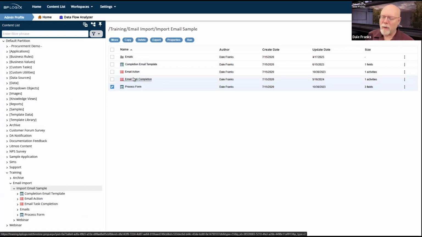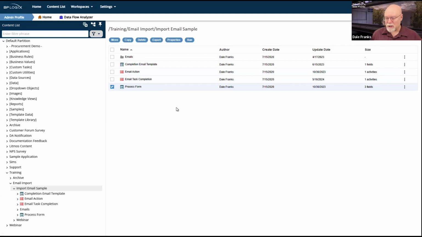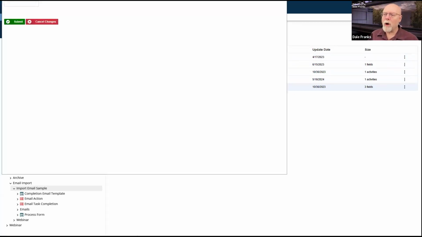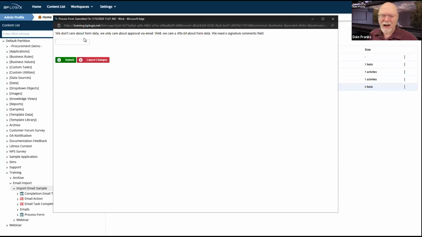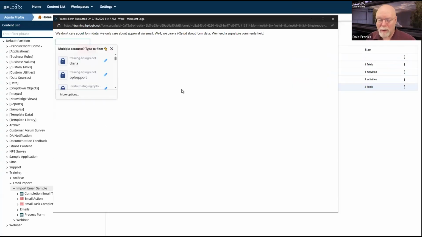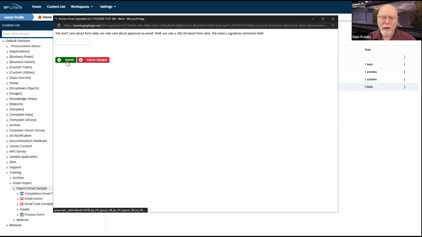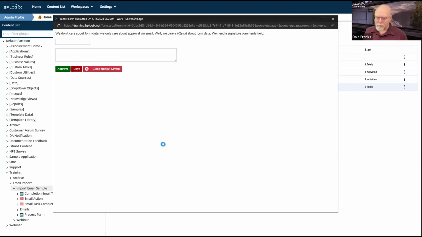So let me just give you a brief demonstration first, then we're just going to build it from scratch. So I'm going to run this form instance. There's not much to it. It has a form field, although I don't know why I put a form field on there. I don't care about it. All I really care about is having a task kicked off to which I can respond via email. So I'm going to go ahead and just submit this form. And in doing so, it will kick off a task.